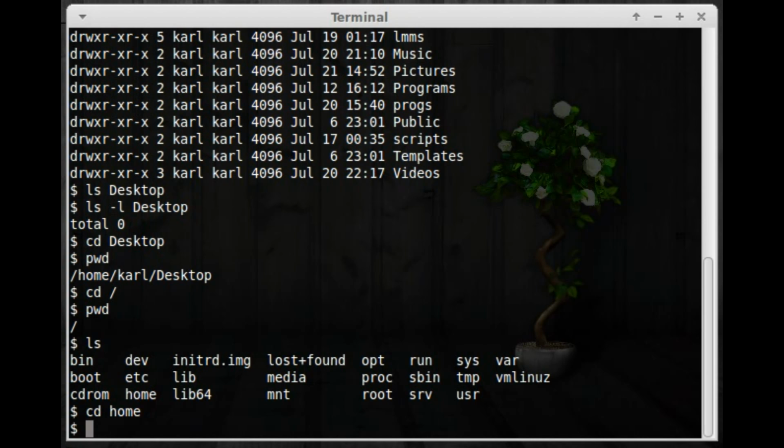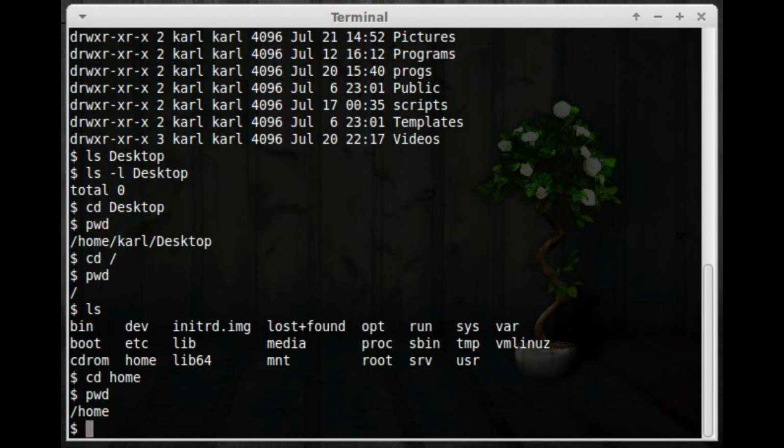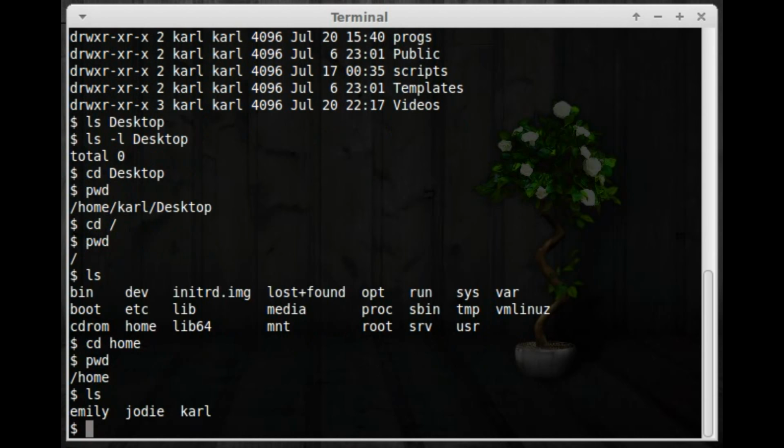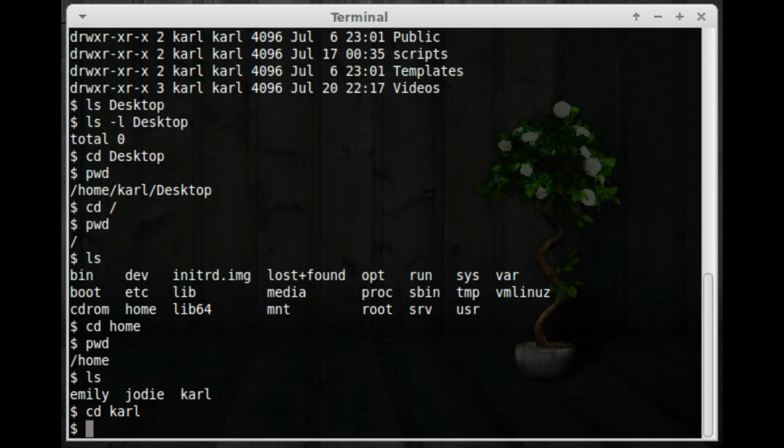So there we go. We're in the home, print working directory. Yes, we're in the home folder, but this isn't my home folder. If we list stuff, we'll see that my home folder, there's Carl, is there, and the rest of my family is there. So I can change directory, CD Carl, and I'm home again.